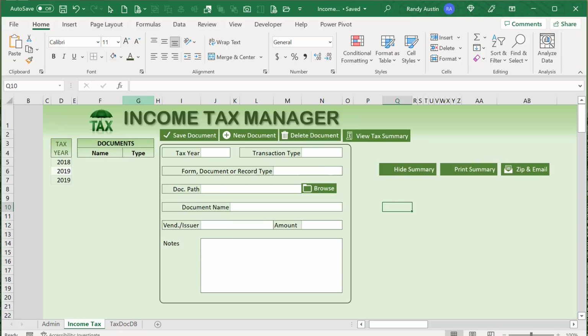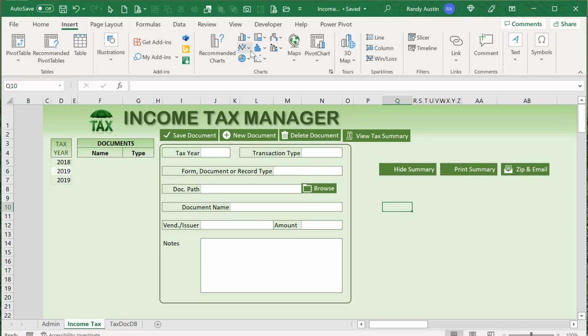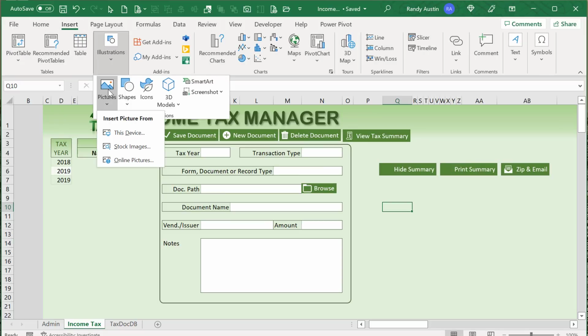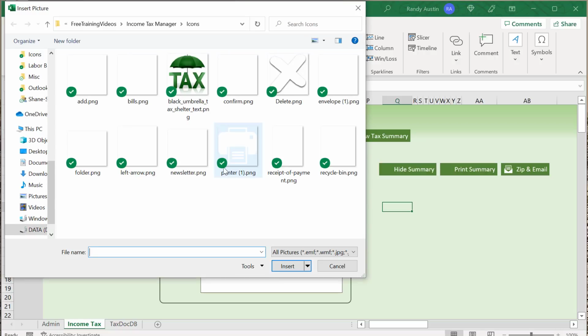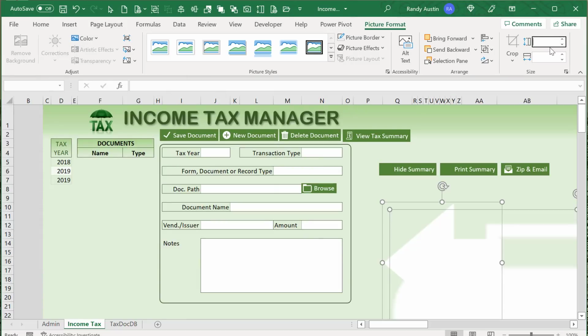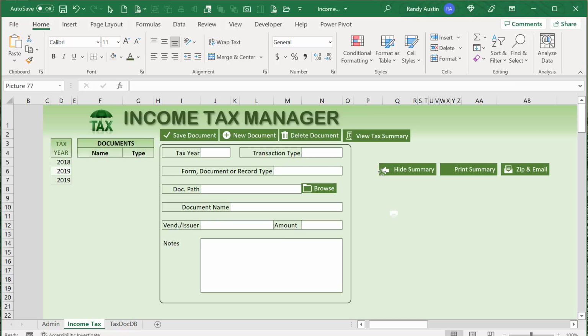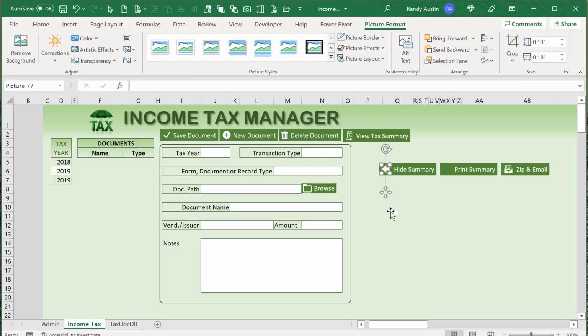Let's add those now. All right, let's browse for those additional 2 icons. I've got some more that I want to add, inserting the pictures, and we'll put those 2 for hide and print summary. So it's going to be this printer here, and then I want the left arrow here. That's the 2 additional, setting those to 0.18. Okay, now we're just going to add those in here. I want the hide summary to go right in here, and I want the print summary to go right in here.